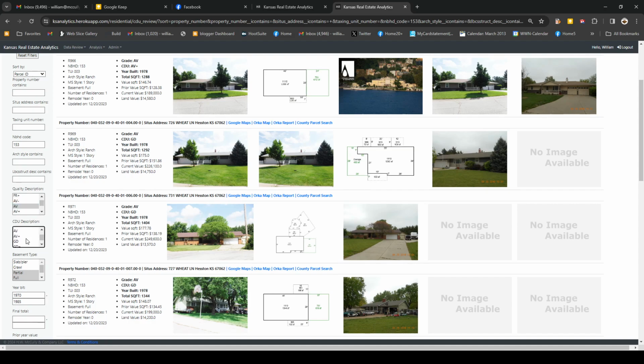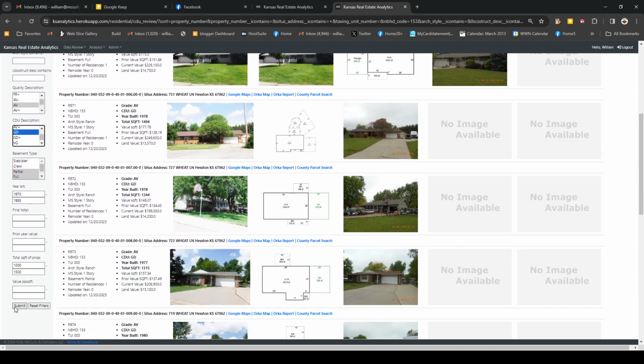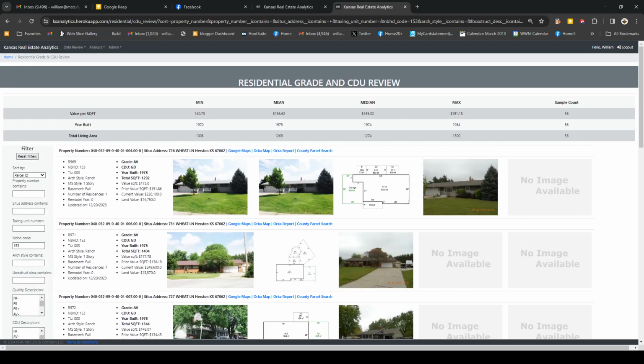And again, you can apply ranges here by just hitting the control button as you choose these. Okay, so we're at $165.32 for the median value applied by the county in that neighborhood, for a house that's slightly older, but almost exactly the same size. So everything is indicating that we are probably a little undervalued on this property.